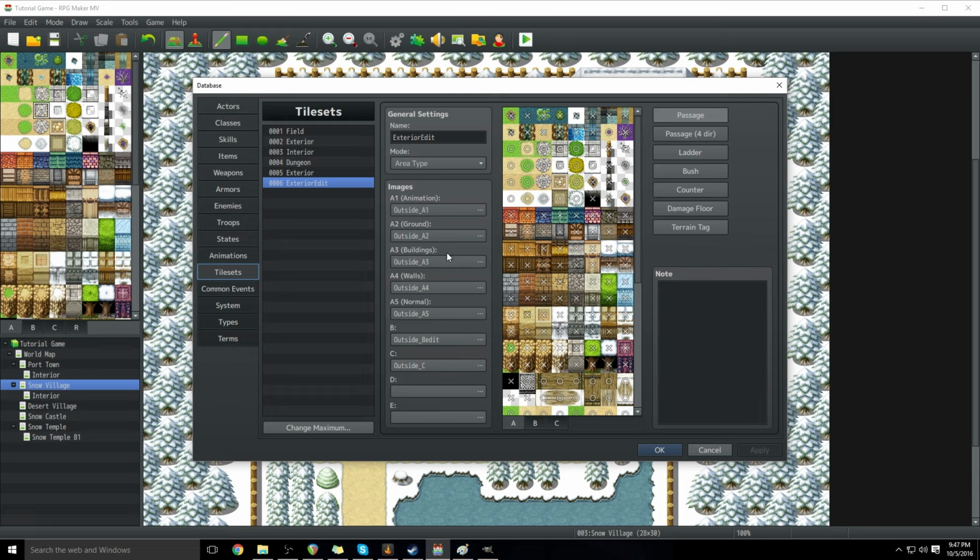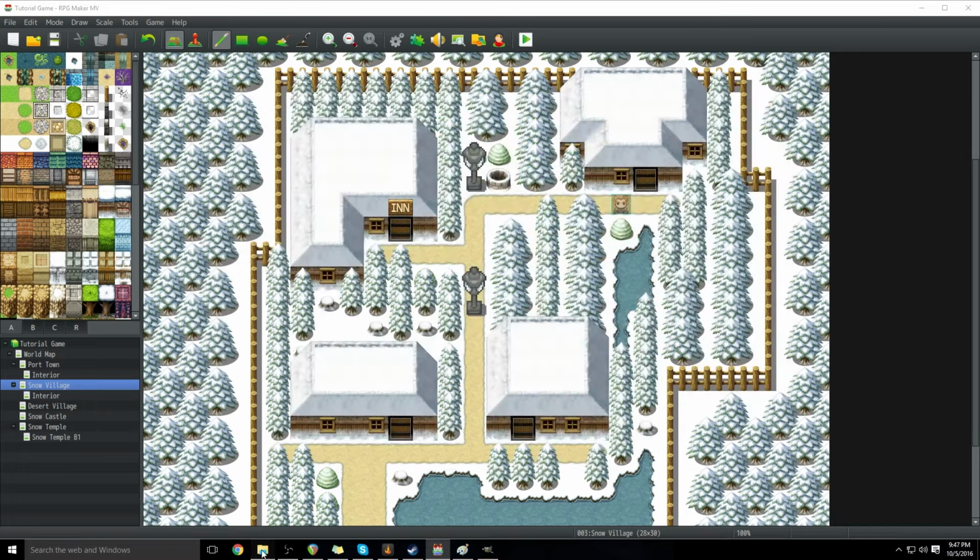If you notice some of these tiles, you have outside A1, outside A2, outside A3. What the A denotes is that there are auto tiles within that tile set. Excuse me, I'm having some dry throat issues. So we're going to actually be editing auto tile A2, outside A2. So we're going to go in here.